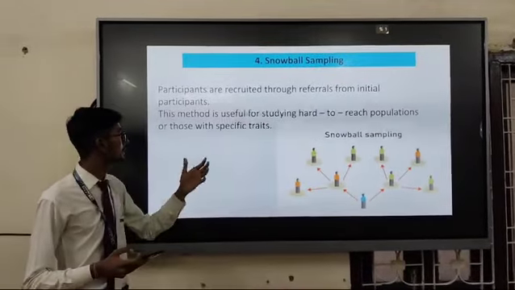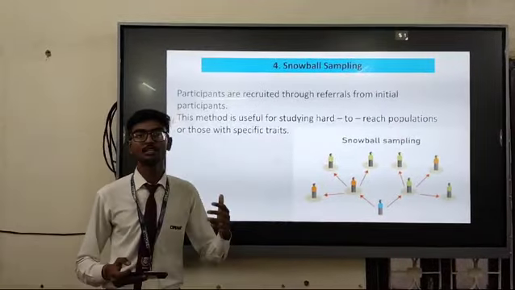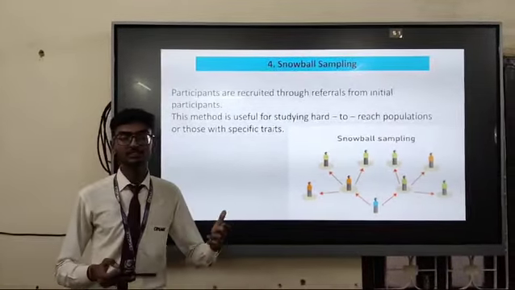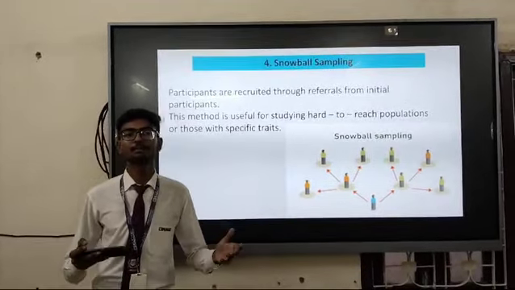After that, we will have snowball sampling. It refers to sampling where the participants are recruited through referrals from initial participants. This method is useful for studying hard to reach people or people with the same traits.